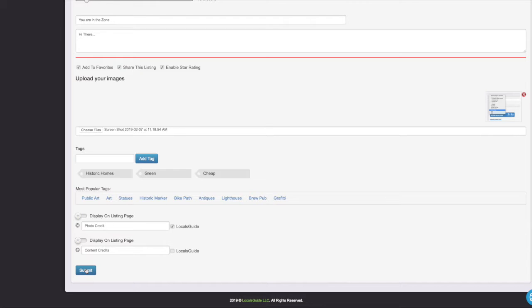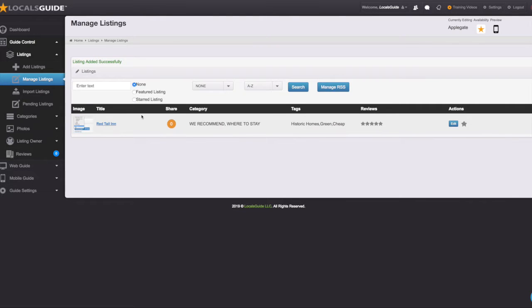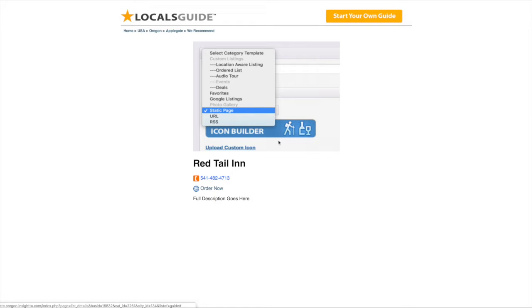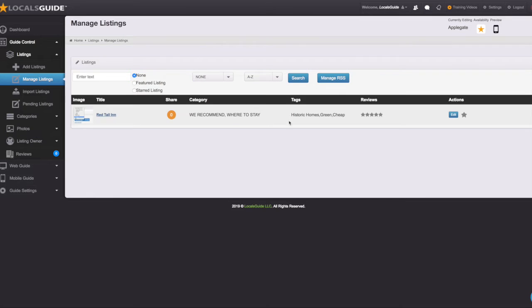Once you hit submit, then it will add it to your listing. It will take you here, and now it's listed. If you want to preview it, you can click on the link. It will take you to the HTML version. There's the order now. Because this is the HTML version, it's not showing you the full look with the giant call to action, but you can see that in the actual guide when you're working with it. I'm going to go back here.